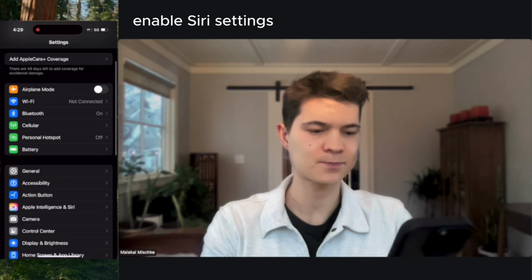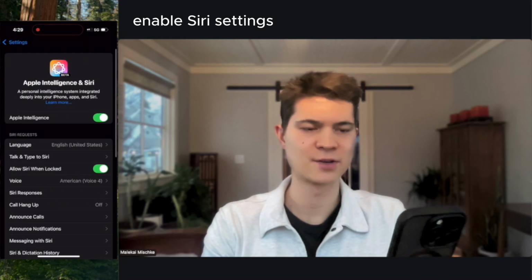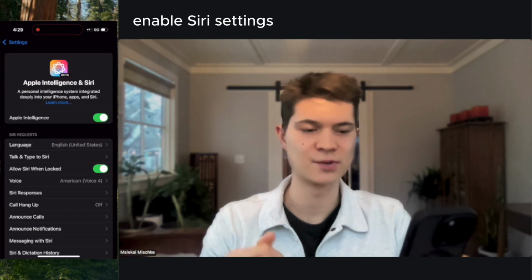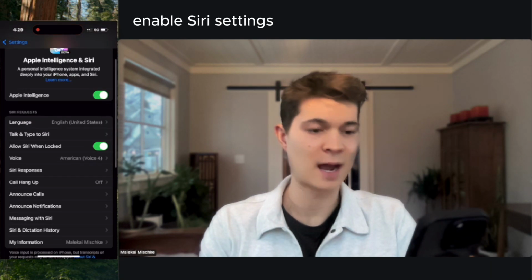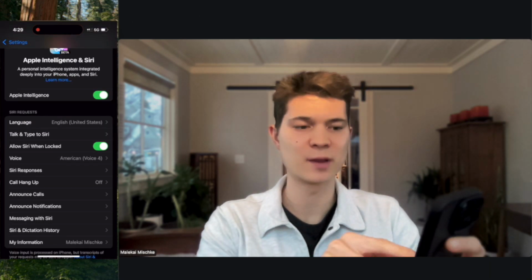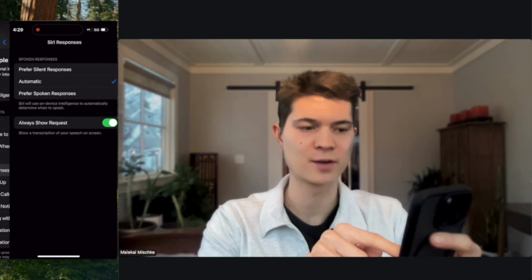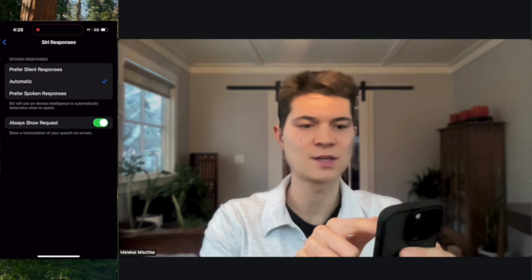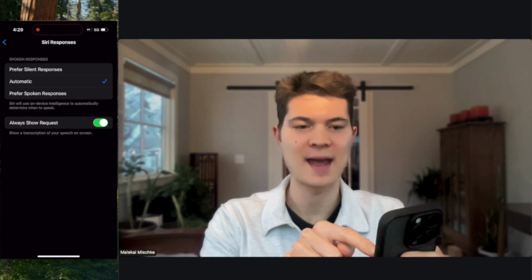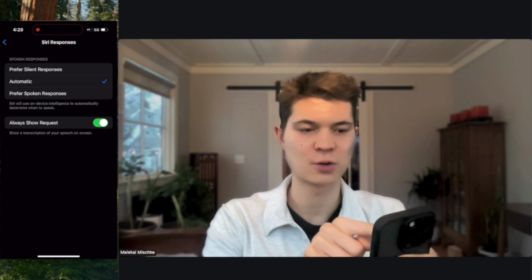Settings, go to Apple Intelligence and Siri if you're on iOS 18.2 and above. I already have it toggled on, but what you're gonna wanna do is, beginning with Siri responses, more in the middle here, tap that. You're gonna want to make sure you're toggled to automatic, and then also make sure you toggle to always show request right there.